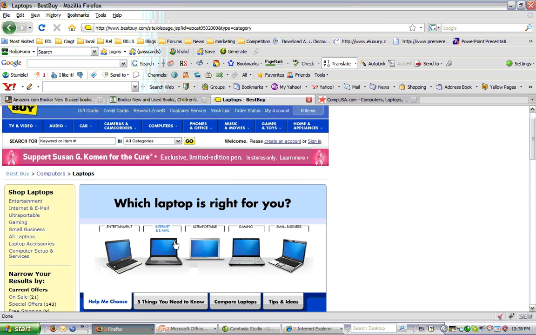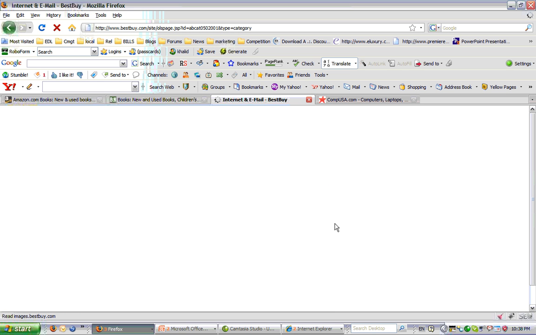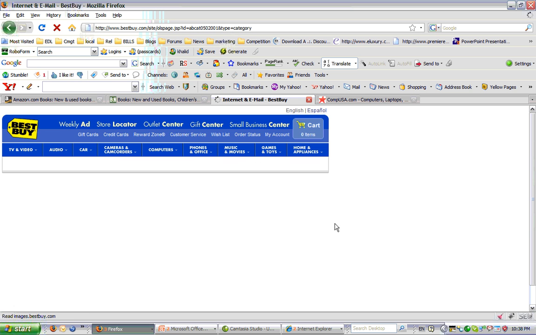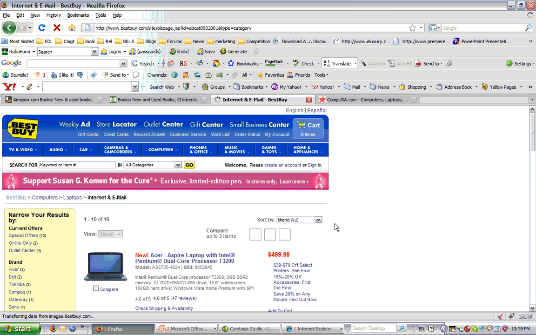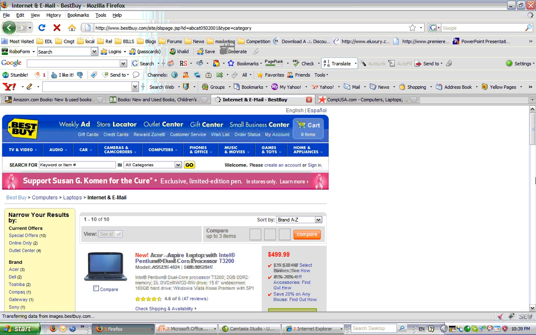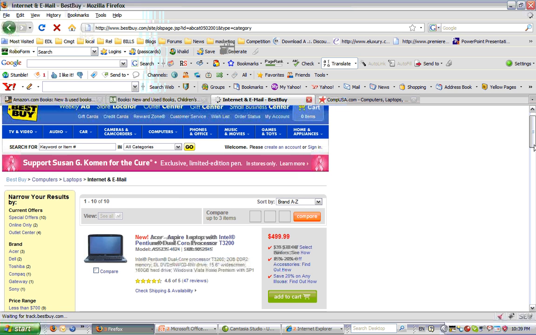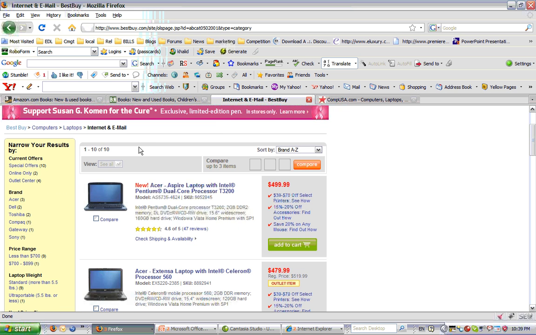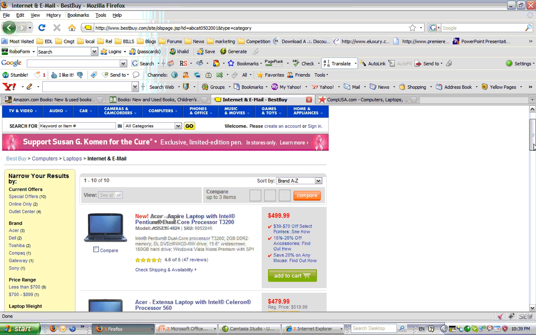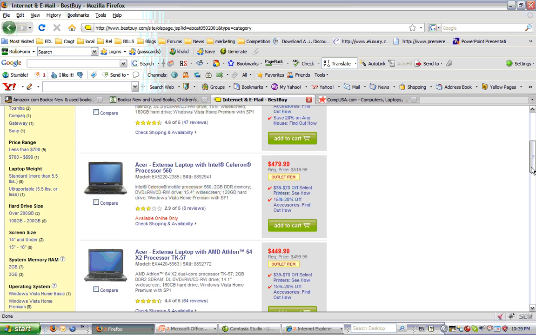So I need a laptop, let's say for internet and email, and I click on that. See, they're anticipating what the user might be looking for. They're giving me options. They got inside the minds of the visitors and are presenting us with different options. And right away they're presenting me with different laptops. Now, here is a little bit of disconnect. Remember, I clicked on internet and email, and this is really nicely done because over here you still show internet and email, and it's showing me different laptops.